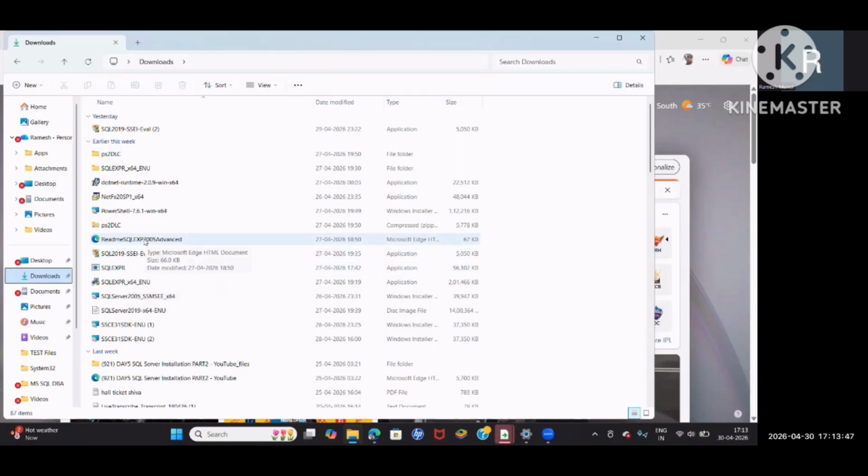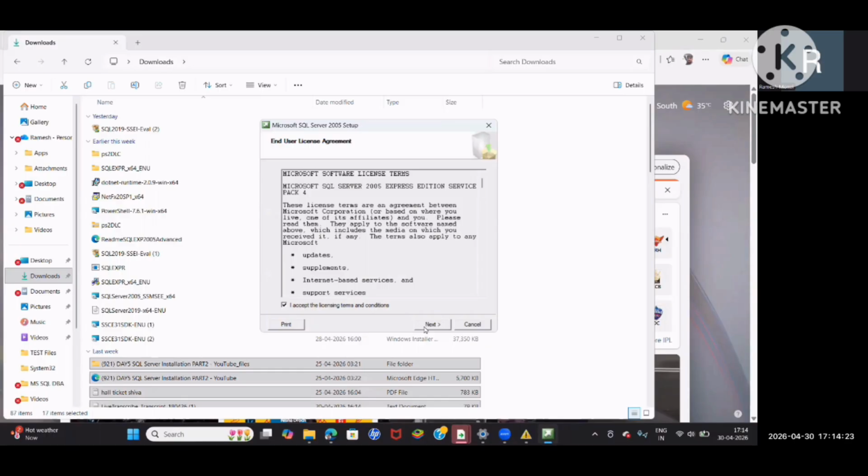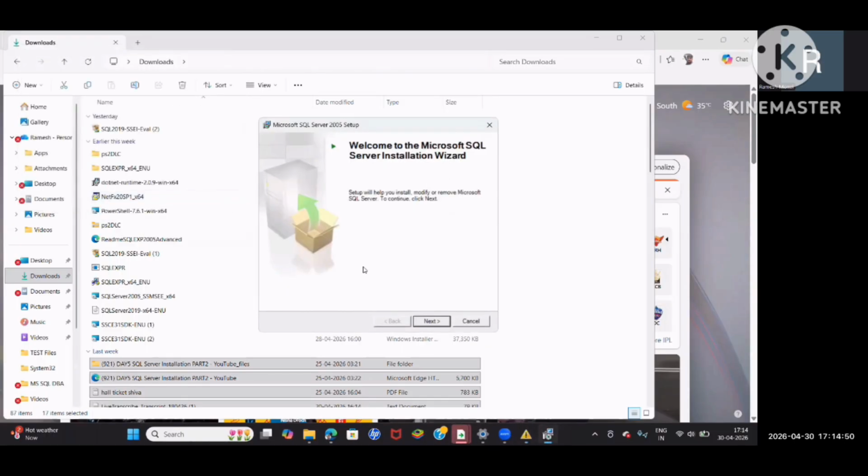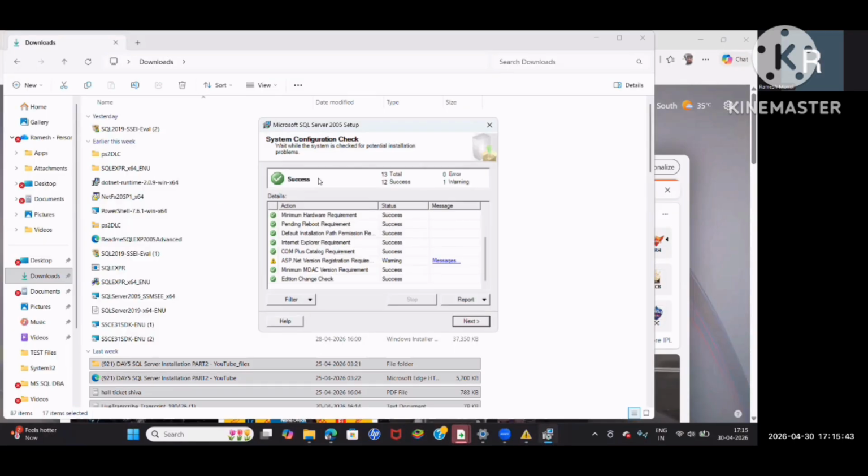Hi guys, let me start installing SQL Server 2005. Accept the licensing. It is verifying prerequisites. You can ignore any pop-ups that come. Approximately, it will validate around 13 checks. Out of that, one check is throwing a warning. Out of 13 checks, 12 have been successful and one is a warning.